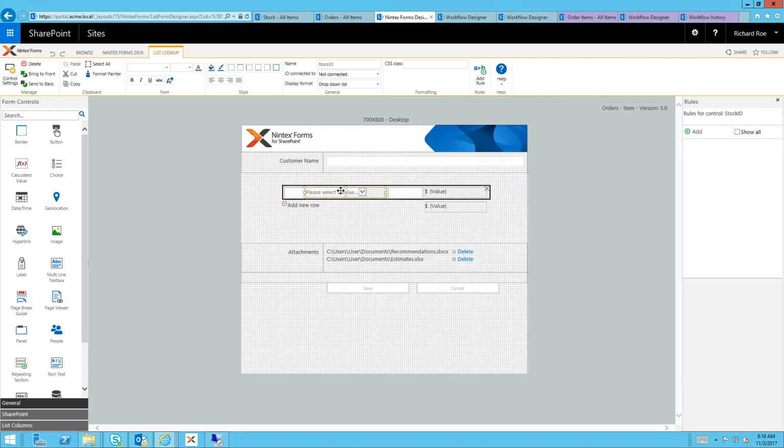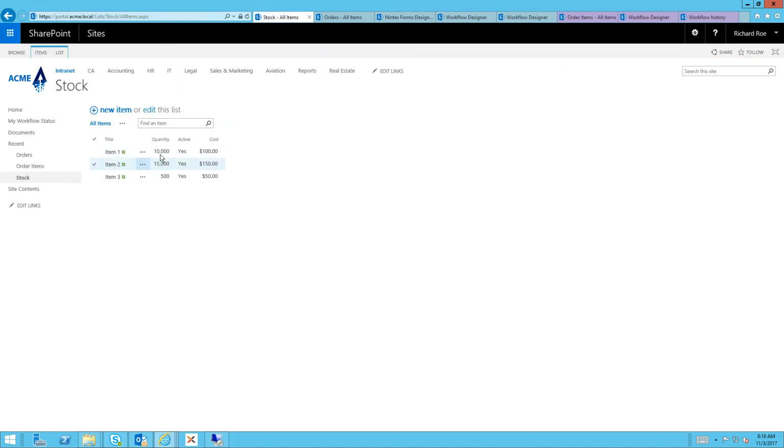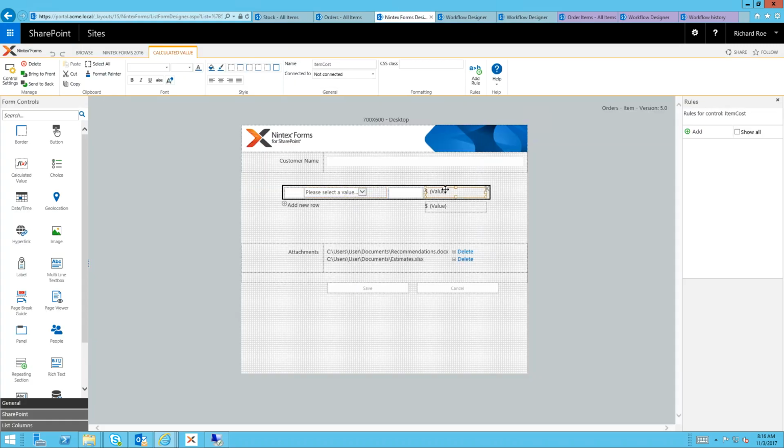This control here is a list lookup to a stock list that we have, which is just our items, the quantities that we have, and the cost per item. And then we do a calculation based off of what you selected, multiplied by the quantity, to give me the cost it's going to be. So that's pretty much it. And then we link this particular repeating section to a multiple lines of text, plain text field called RS order items. So that's pretty much it for this particular form.